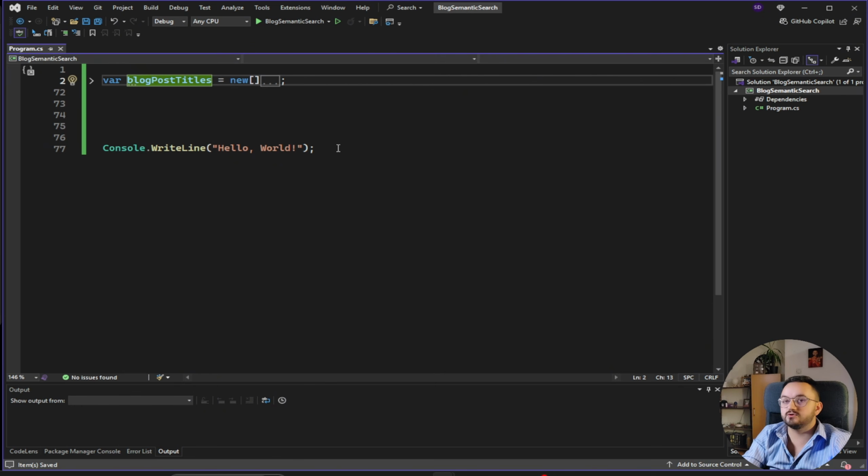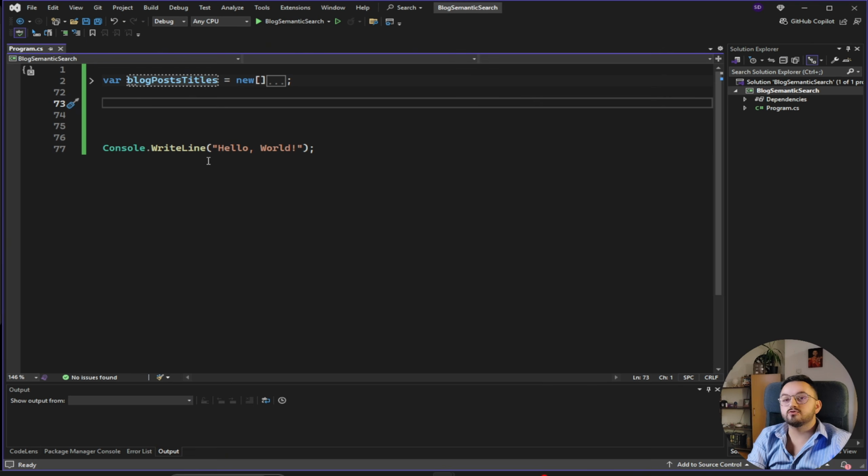So we have those blog post titles, and now to compare the semantics of those titles, we will need an embedding generator to generate embeddings. What is an embedding? An embedding is a way of converting text into a series of numbers, or a vector, that captures the meaning of that text. So here we will need an embedding generator.